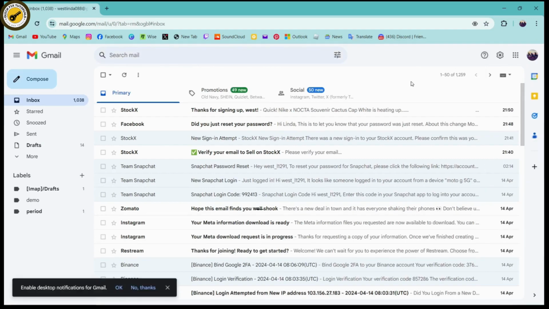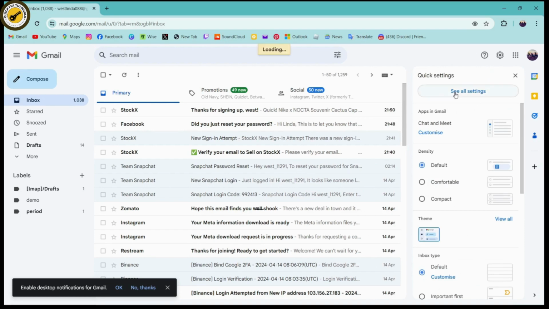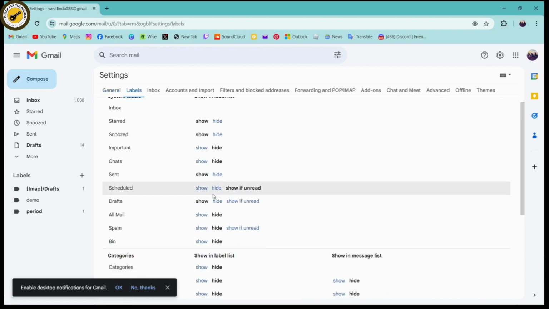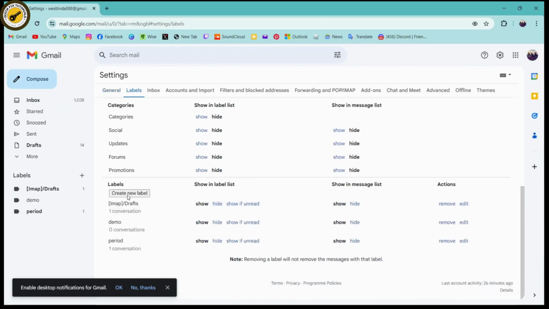Once you've opened it, now go to the settings of Gmail, which is on the upper right. And here you can go for see all settings. And under that, here you will have labels. Click on labels, scroll down and go for create new label.